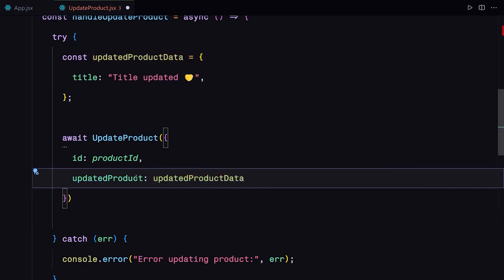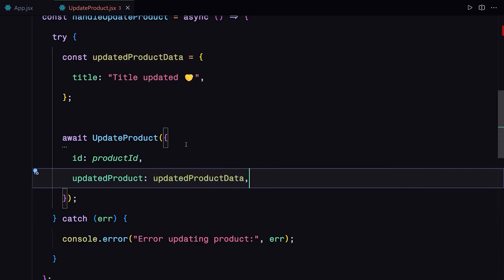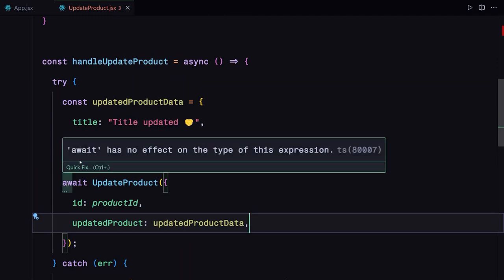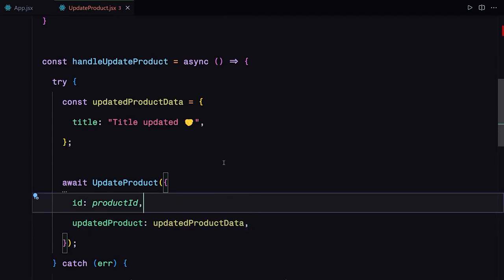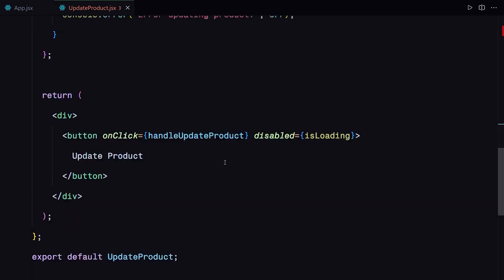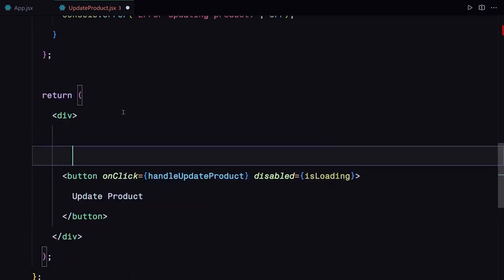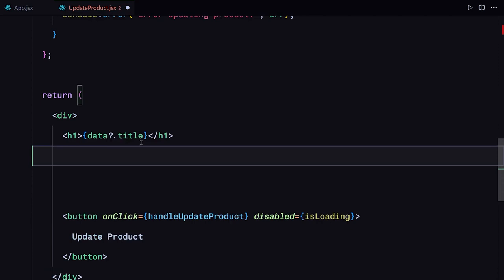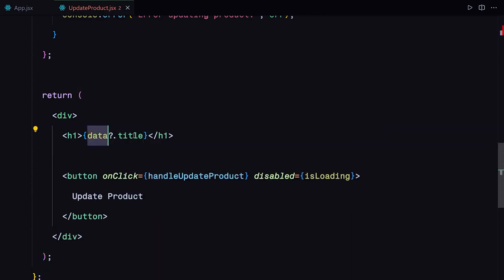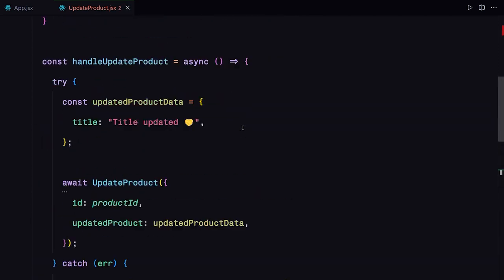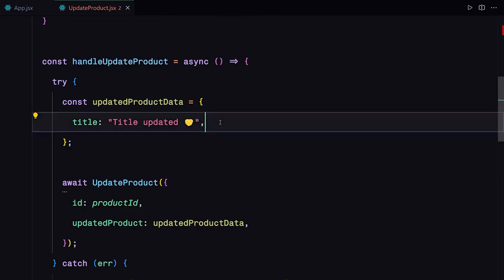Okay, let's just select that, save my file, but I don't know why we are getting this error right here. Okay, await has no effect on the type of this expression, but we are still going to be providing it anyways. So yeah, that's that. I'm also going to have to render my title right here. I'm just going to place it right here. So if you have some sort of data, then we want to get a specific title, because currently we are only changing this title right here.